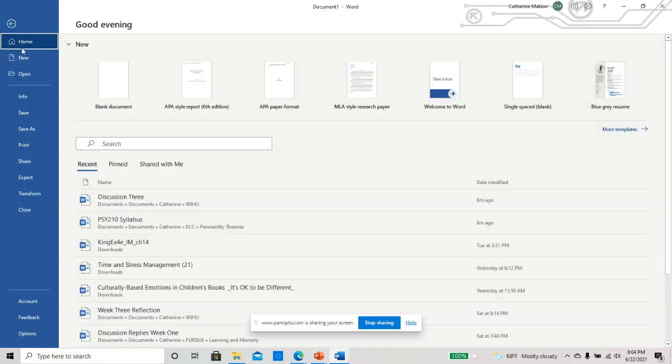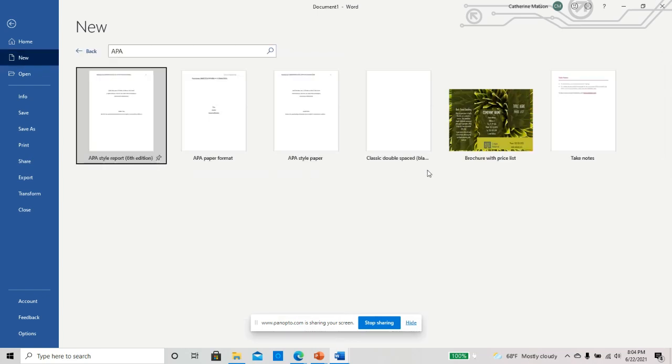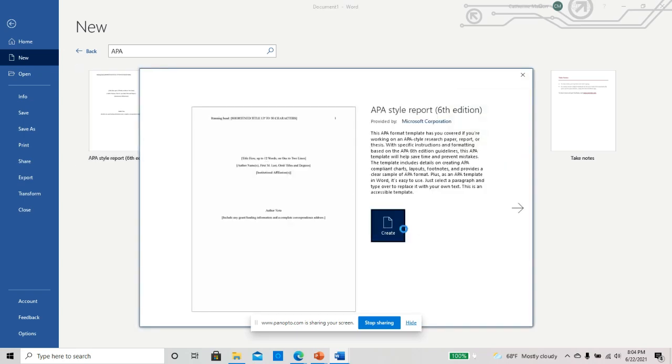When you go to File and you go to New, you're going to search for online templates. We're just going to type here APA, and we're going to hit the search button. And you're going to see there are different choices that come up. Eventually, like I said, this should update to the 7th edition. For now, we'll keep it at the 6th. We're going to create a document.